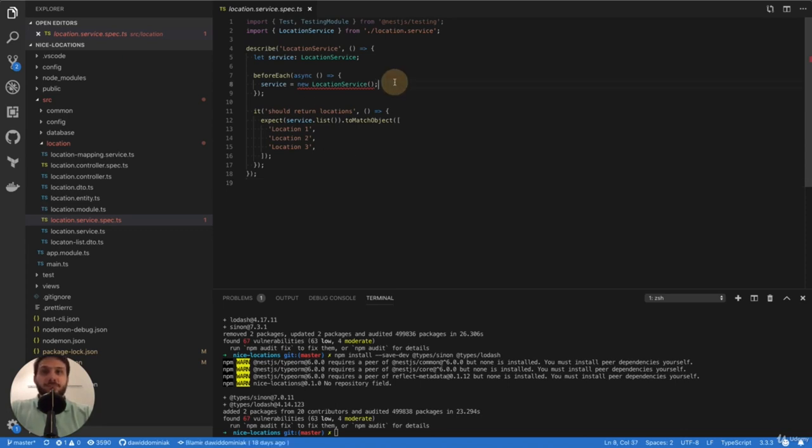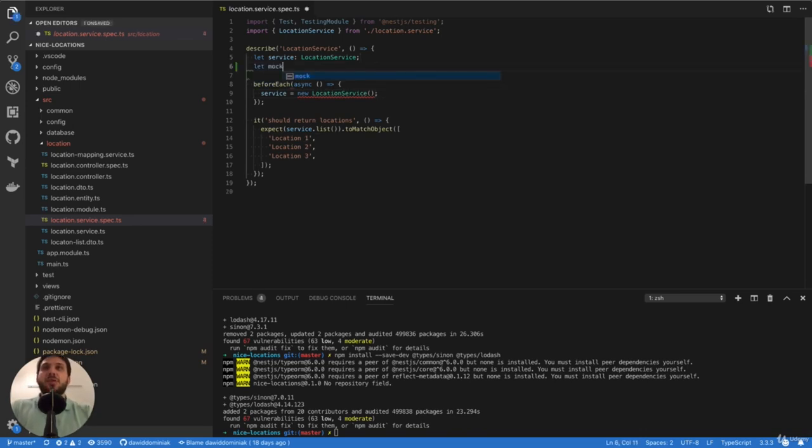Hi and welcome. We are continuing fixing our unit tests, and we are going to fix location.service.spec.ts. Let's start by declaring what we'll need in the beforeEach section. And we are going to mock a repository because it's a unit test. We'll pretend that a plain object is a repository.